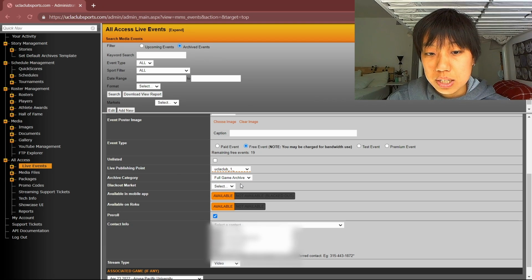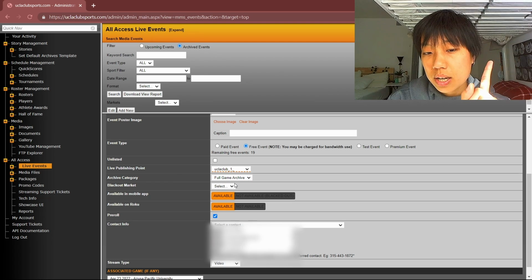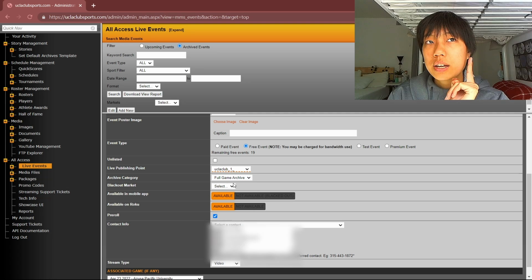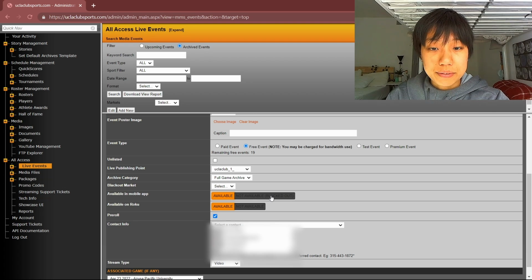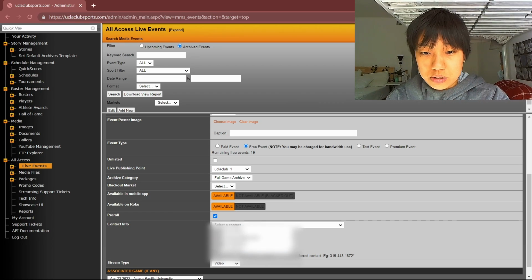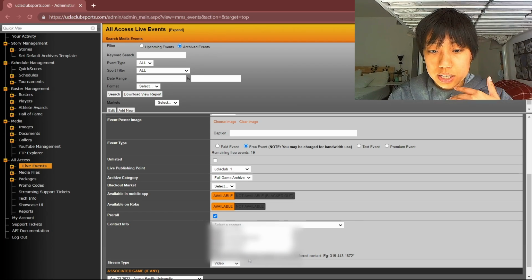So here's where you want to select UCLA Club 1, because we're going to use the number 1 Teradek that says use publishing point 1, and you'll see that in just a second. Then you can have it in full game archive and make sure your contact is selected here, so in case the stream goes down or something, Sidearm on the other end is actually watching you and making sure you're okay, so they'll actually contact you.